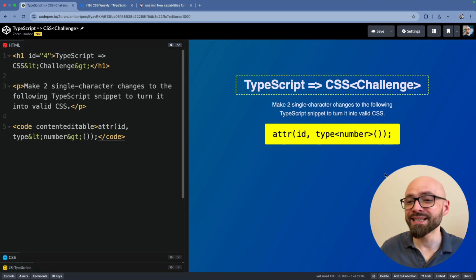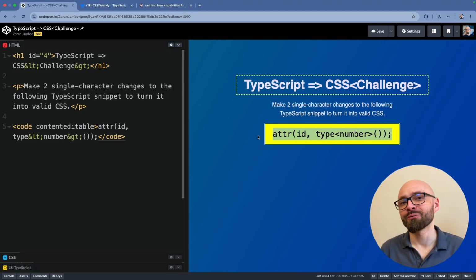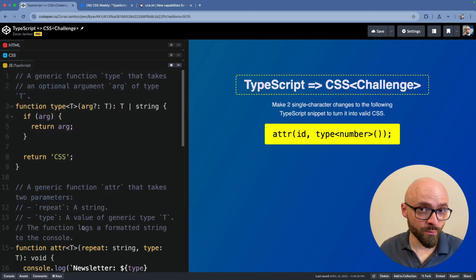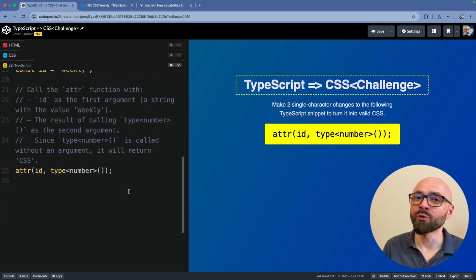Believe it or not, this TypeScript snippet right here is only 2 tiny changes away from being an actual valid CSS. Before I tell you how this works in CSS, I will just quickly show you that this in fact is valid TypeScript. You're gonna find a link to this demo in the description below, so make sure to check it out. If you're familiar with TypeScript, you already know that this is a function call.